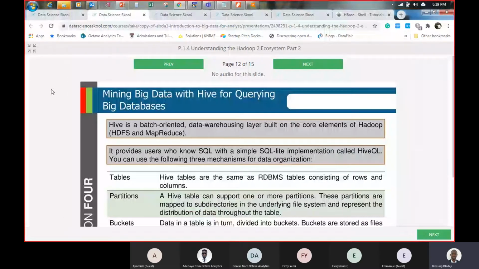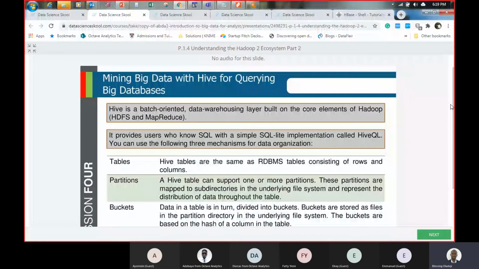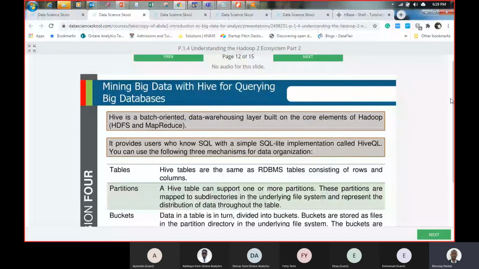Thank you for those attempts. You definitely did get it. So there's another database. Now this database is a relational database, and it's called Hive. So Hive is a batch-oriented data warehouse.